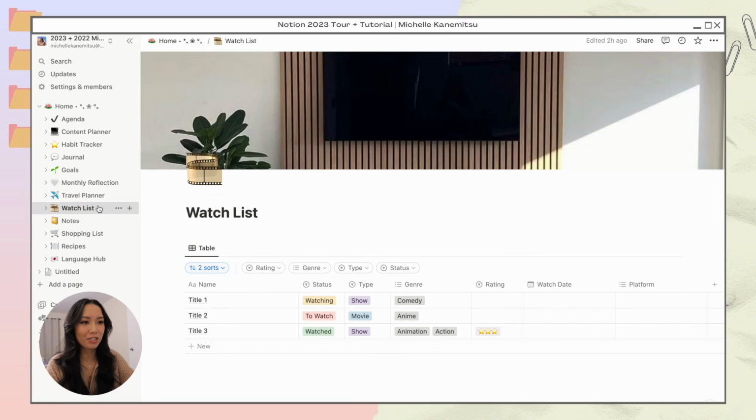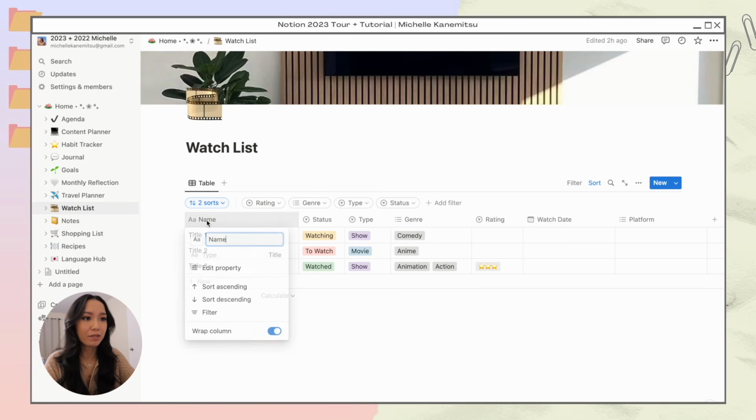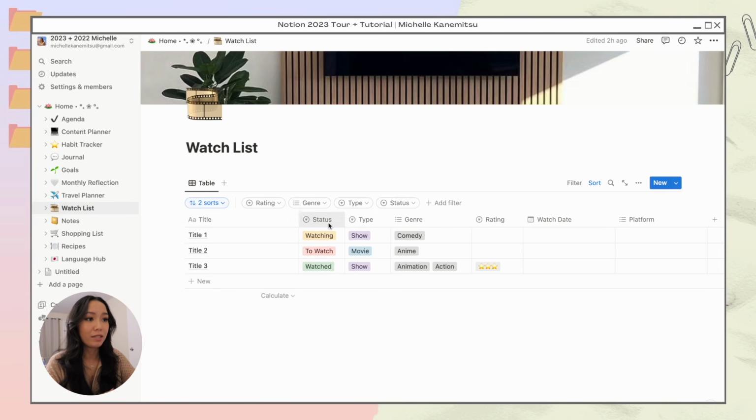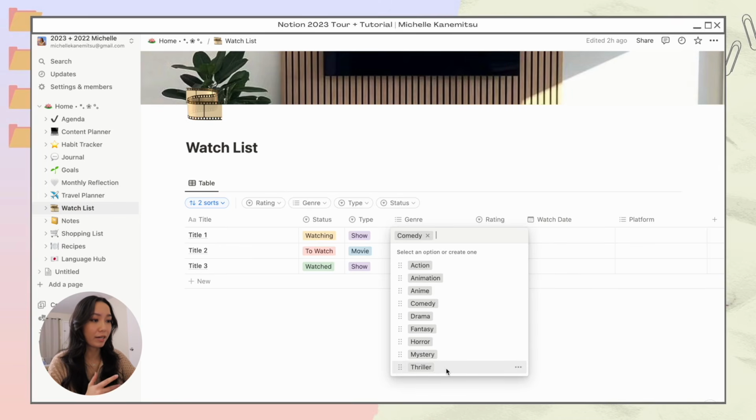So next up is my watch list, and this is just a list of all the movies and shows that I've watched. So first we have the name, or like the title, I guess would be a more appropriate category. So here's where you would put the title of the show, the status, like are you watching it currently? Is it something to be watched? Or is it something that you've already watched? What is the genre? These are all the genres that I have right now.